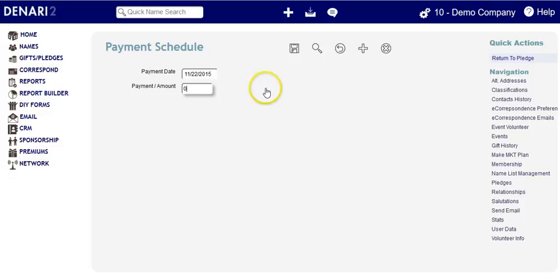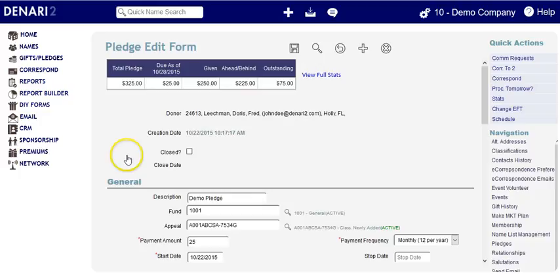You could add a new payment to the end of the pledge to make up for the missing August payment as well. By zeroing out the August payments, the pledge stats won't show that the donor is behind if you're sending out pledge statements. Denari calculates things like paid so far, ahead behind, due so far, days behind, average paid, and other things that Denari calls stats.